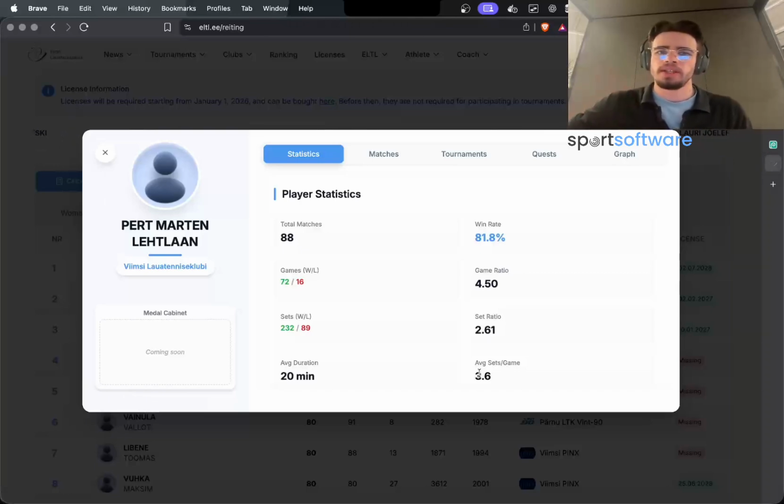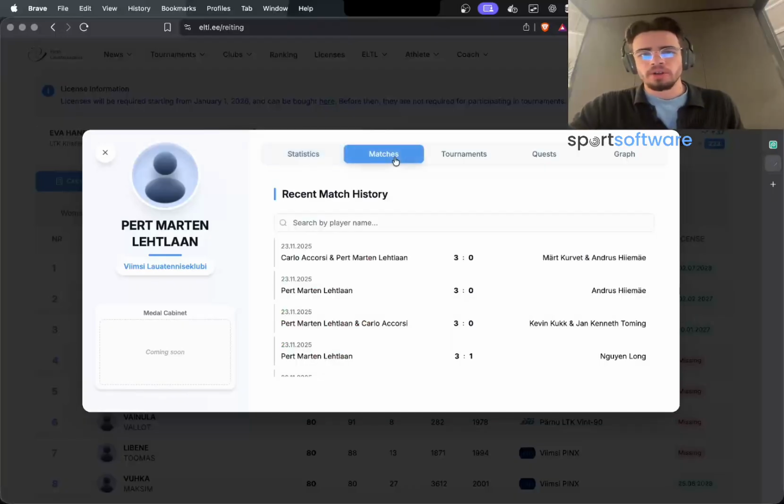Now, when new seasons start coming, they will be able to start comparing these seasons. For example, they can compare the last season to this season, see how their win percentages have improved or changed, how their match durations have changed, and so on. So we plan to add even more statistics as we go, but currently this is what the player will see from their statistics page. Also, we can easily see all the matches the player has played.